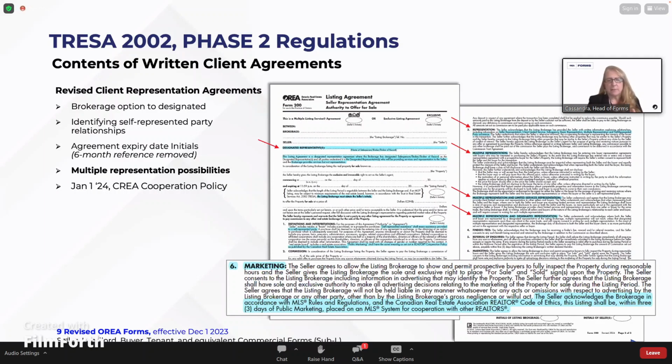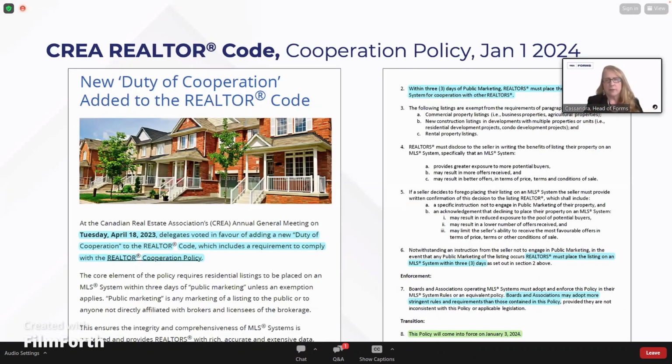Now, there are some exceptions, folks. We just want to identify, we're not able to answer the 10 questions. This is a January 1st. I wanted to put the visual in front of you. If you haven't heard about it, if you haven't seen it, this was a decision back in the spring of 2023. Ultimately, the new duty of cooperation under the Realtor Code. You should have a read up on it. I'm sure your brokerages are familiar. I've got the date. The policy comes into effect January 3rd, 2024.